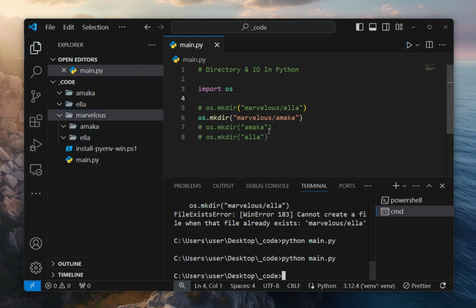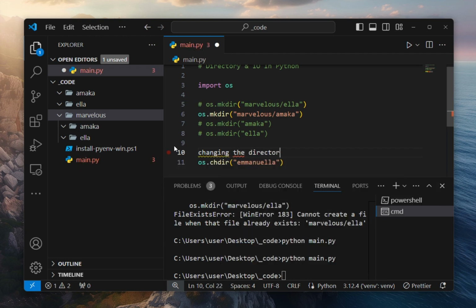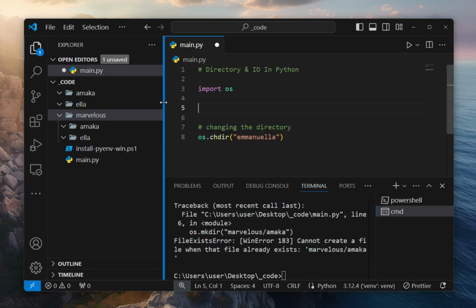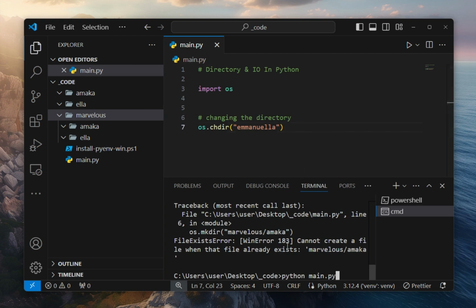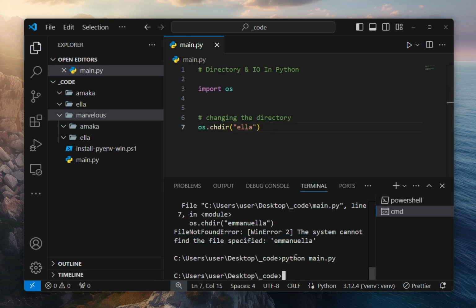We can as well use Python to change the working directory. The command for that would be chdir, not make directory. This is used for changing the working directory. So if I run this again, let's go ahead and take this off for now because we already ran those commands. We do not have any directory like this called Emanuela, so it's actually Ella. That was a mistake. Let's run this now.